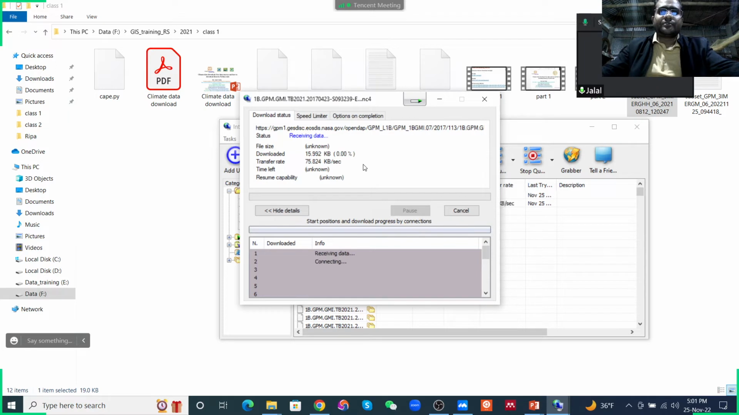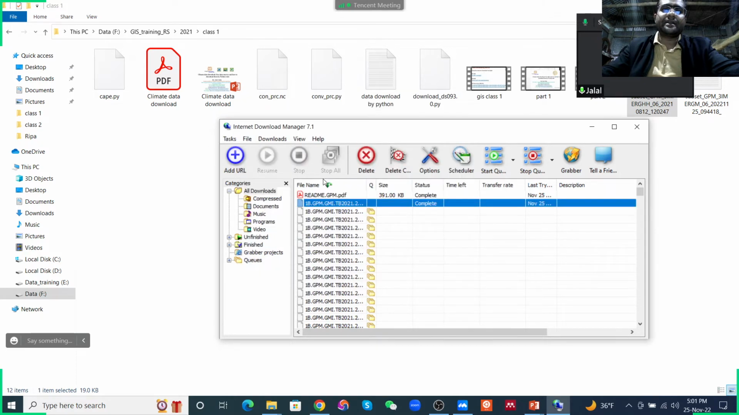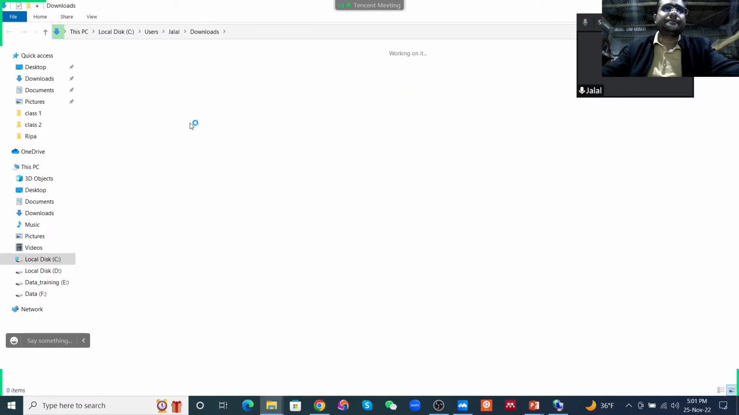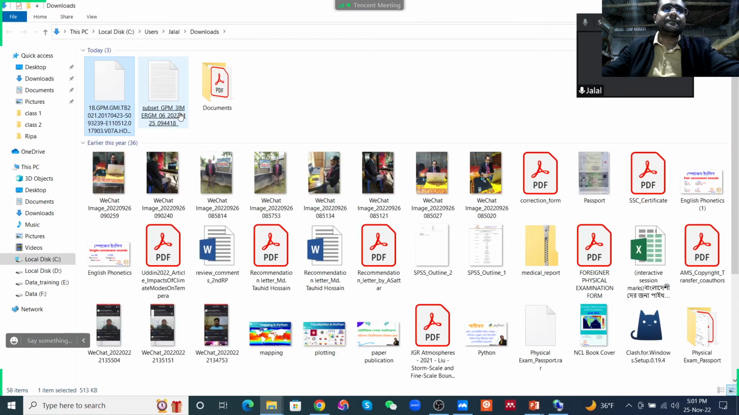But one thing to remember: if you don't have the ID, if you didn't register, you can't download from NASA. Okay? That's why you need to register first. Open the folder and you will see the data downloaded. Our data is here, downloaded. But before you download, you need to register.